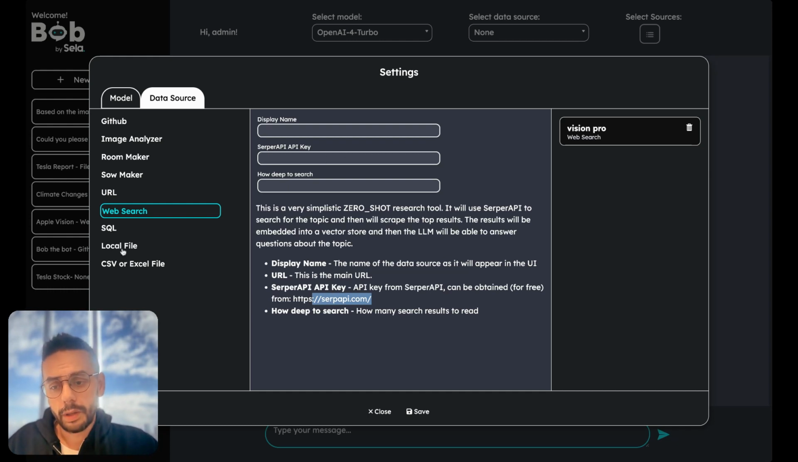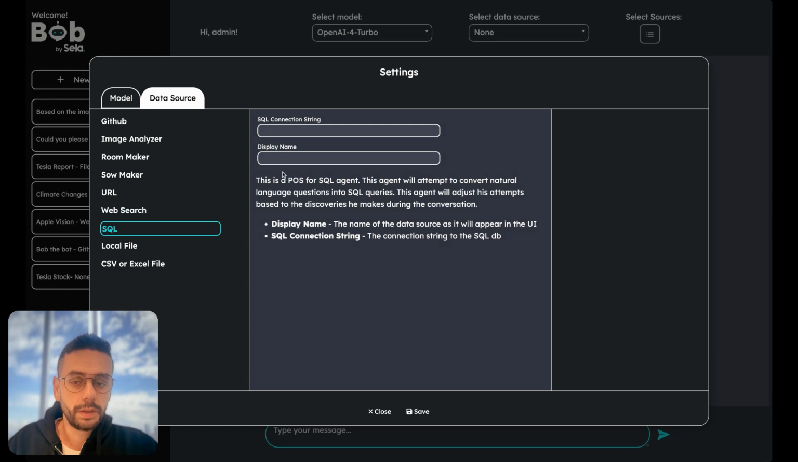You can interact with local files, with CSV files, with SQL databases, but be careful when using this feature because it might overload your database or perform some unexpected actions. Do not use it on production databases.